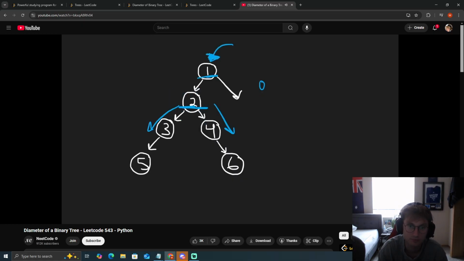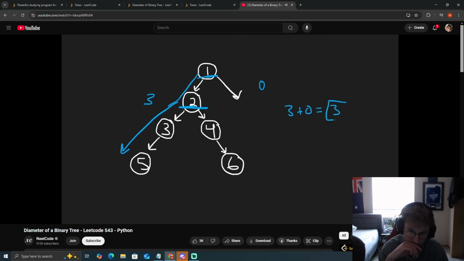From here, what's the biggest diameter we could find? Well, we obviously see that both of these paths will lead down to the same level, right? The lowest node could be on this side or on this side, so it doesn't really matter. But what is the length of it? Well, from here, the length is 2, right? And to go from this 1 down to this 2 is also another 1. So in total, this entire side is length 3, right? So we take 3 plus 0 and find that the biggest diameter we could find running through this root node 1 is 3, right?